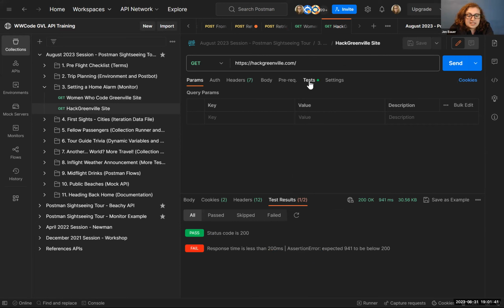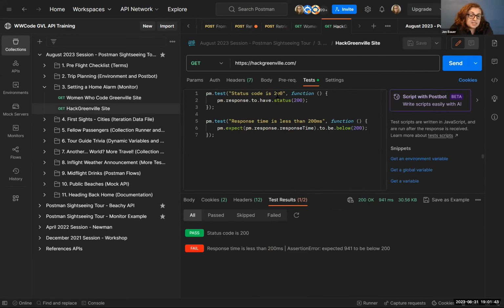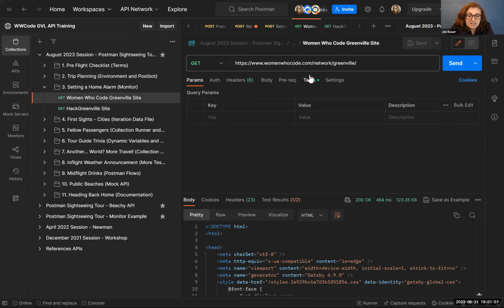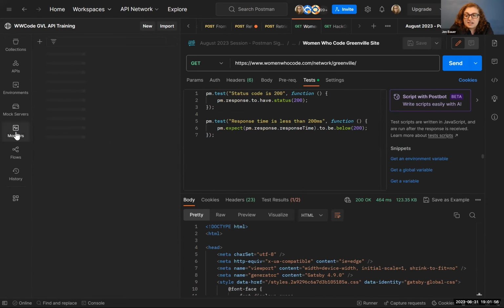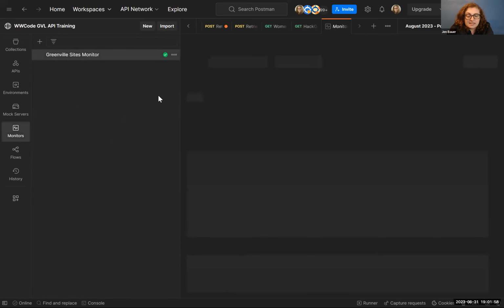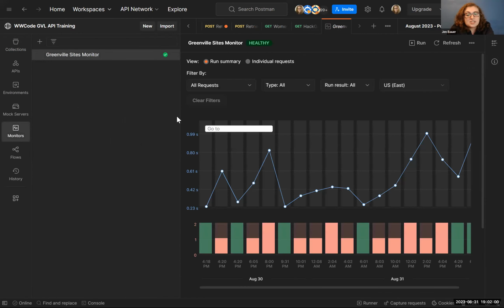And then the two tests that I have running on it right now are just status code 200, and the response time is less than 200 milliseconds, just making sure all that's good. So making sure that these things are coming up okay. So I have made a monitor based on that particular collection. A collection is a group of requests and folders that have requests. So you can make this monitor and run it on a schedule.